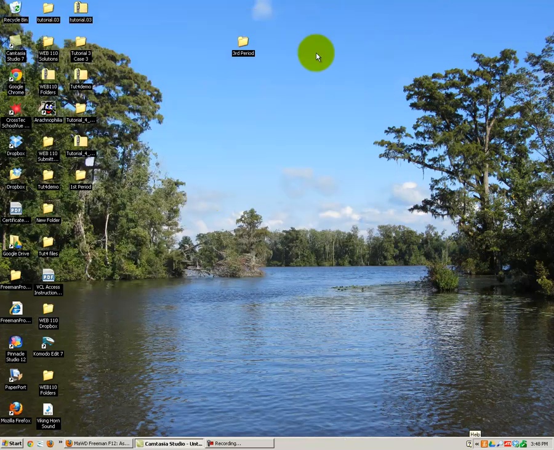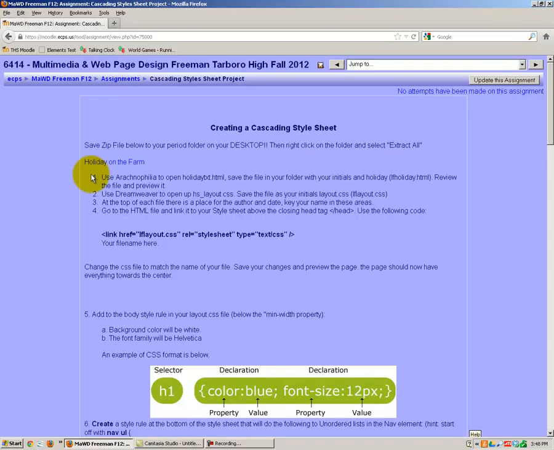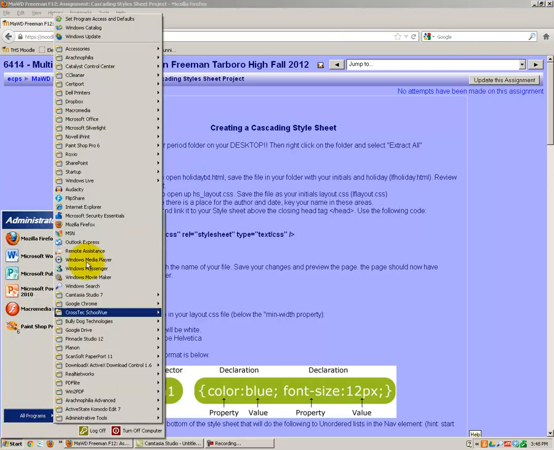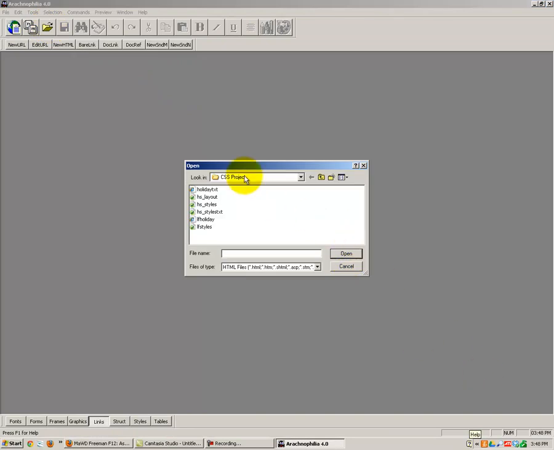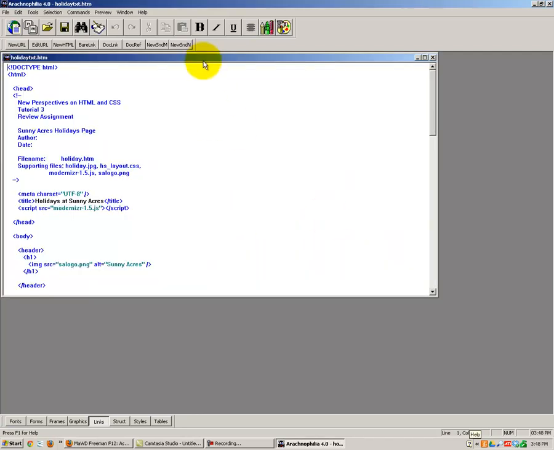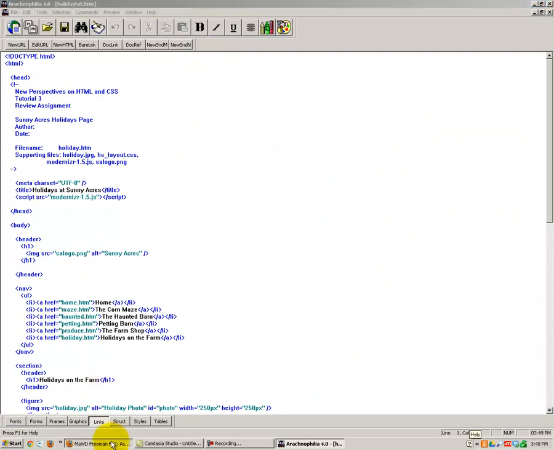So let's go back to our directions. We're going to use Arachnophilia to open up the holiday txt file. So I'm going to open up Arachnophilia. I'm going to go to open. I'm going to go down to my desktop, third period folder, CSS project, open up holiday text, and I'm going to follow these steps.